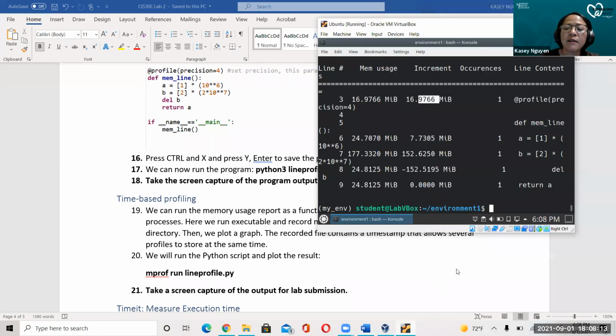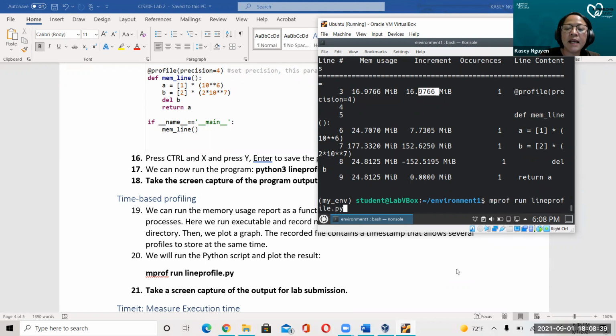So here, now we're going to start doing, I don't know why I put step 19 there. That's just general information, but it was really late and I was tired. So we're going to start doing step 20. So we're going to do mprof, then run, and then our file, line_profile.py.